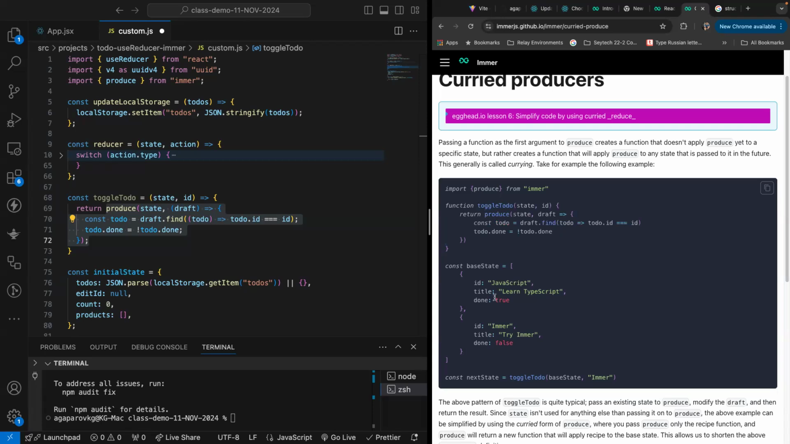Basically, we are returning. Really cool. Right? We're returning something from this function, and we're returning something from this produce function. So it is kind of like Immer is throwing the state as an argument, as a parameter. And yeah, okay, state is, wow, this one is really cool.